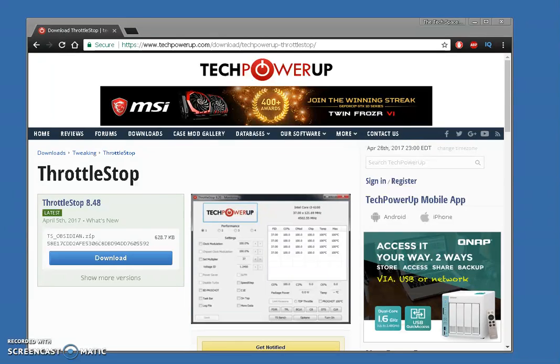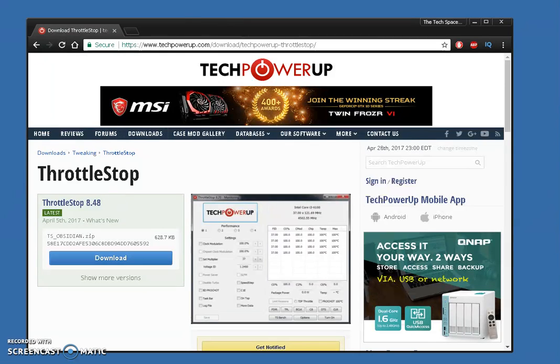So what ThrottleStop is, it's an overclocking piece of software that you download, and it allows you to overclock your PC. It's basically the easiest form of overclocking, besides maybe one or two other pieces of software that do the same exact thing.